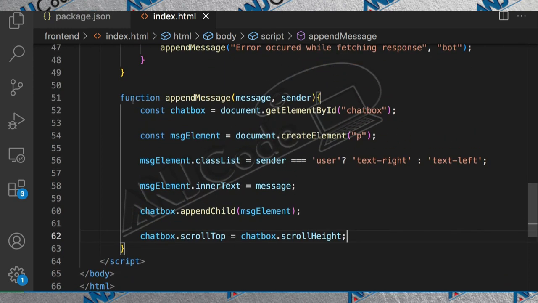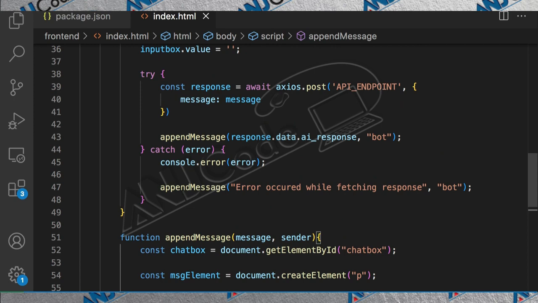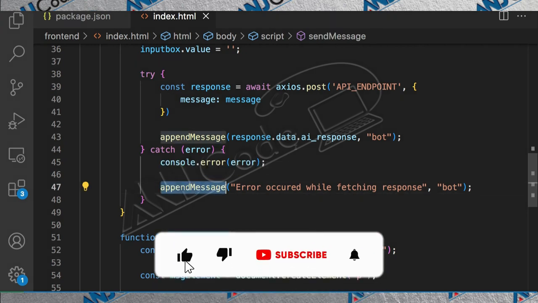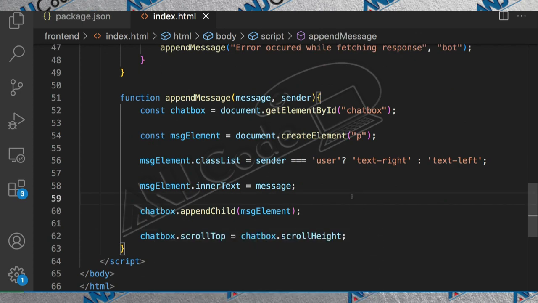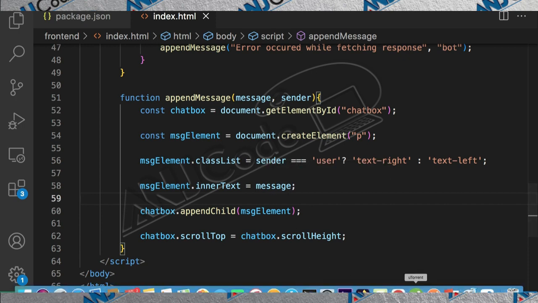Now, this should take care of the appendMessage function. No wonder I wrote addMessage the other time. I kept calling it addMessage instead of appendMessage. So this should take care of the appendMessage function. And once we're done with that, I think we can test now.